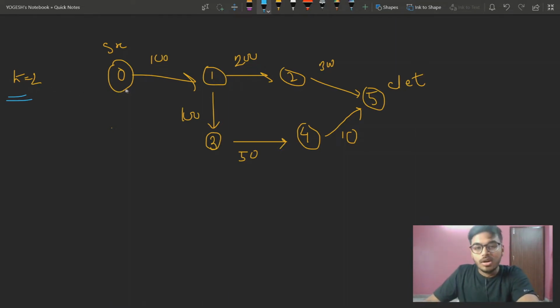Okay, so from 0 to 5, I think here we can see that there are two possibilities, and it is given that it is a directed graph. Because if you are going from 0 to 1, why would you go from 1 to 0 again? Because we have to go towards 5. Then we can see that from 0 to 5 there are two possibilities.